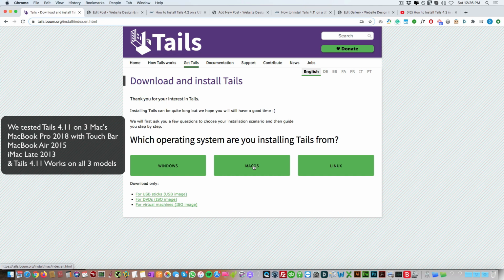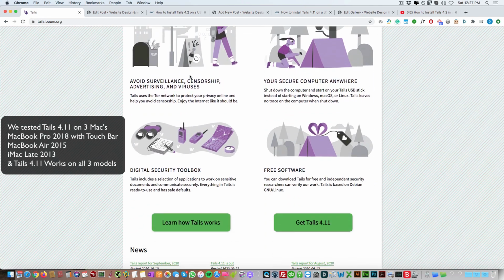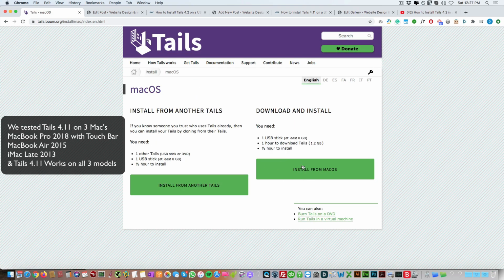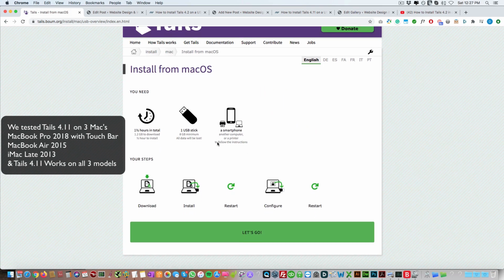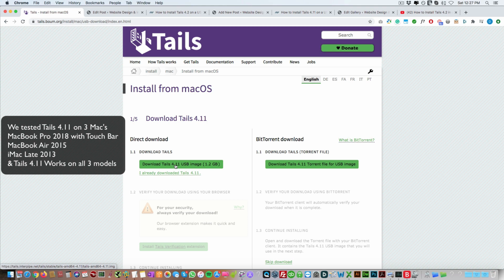So let's get started. Simply go to tails.boum.org. Scroll down, click Get Tails 4.11, click Mac OS, install from Mac OS. Make sure you have a USB stick with at least 8 GB of space. Click Let's Go, and click this direct download link. This will take some time depending on your internet connection.